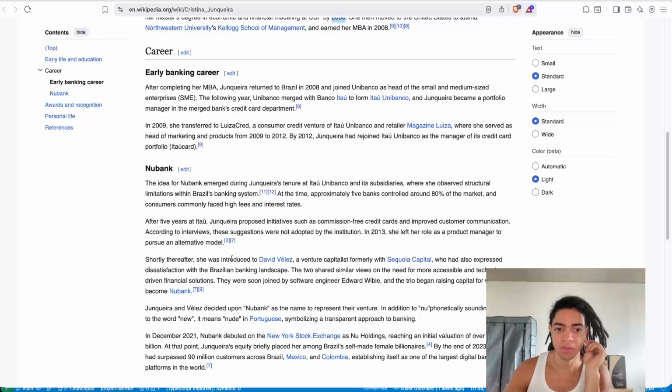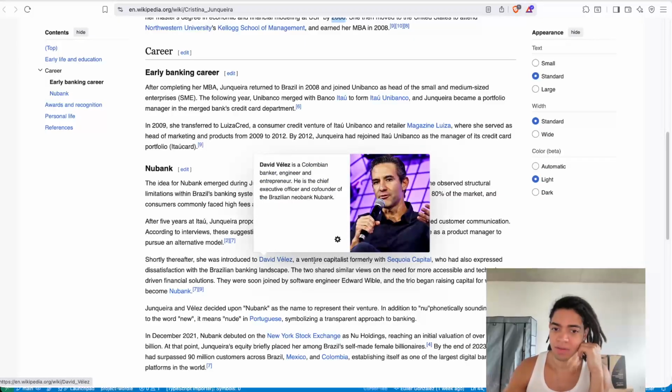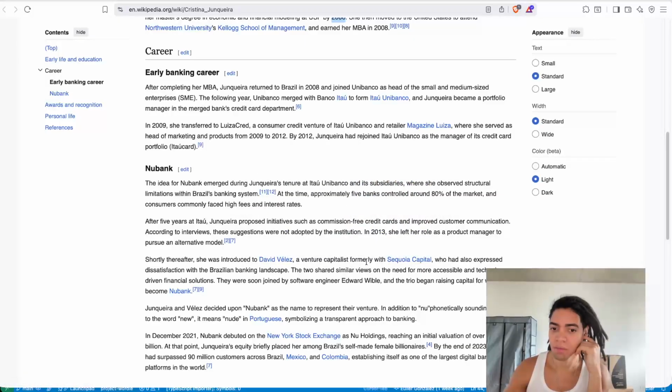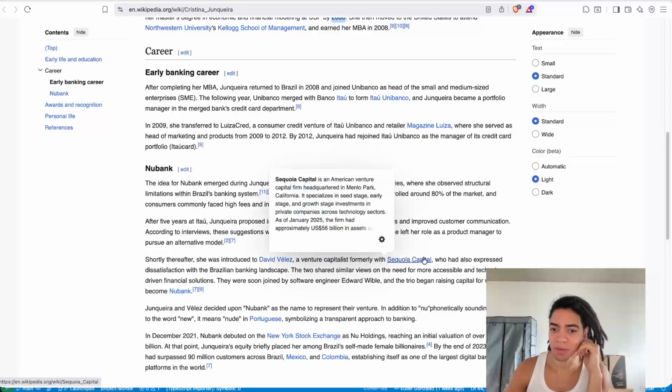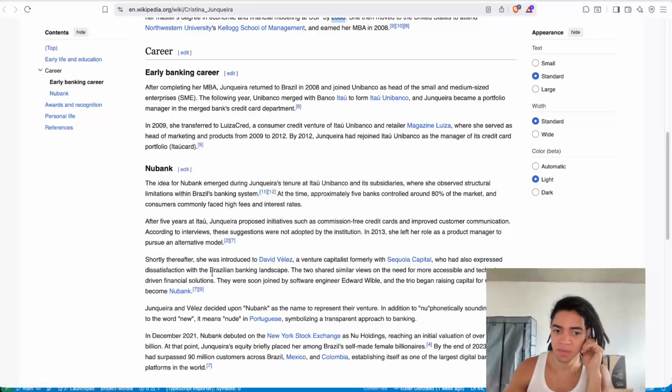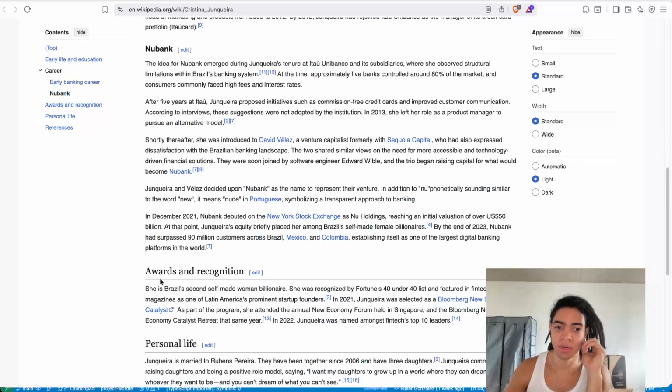Shortly thereafter, she was introduced to David Vélez, a venture capitalist formerly with Sequoia Capital, who had also expressed dissatisfaction with the Brazilian banking landscape. The two shared a similar view on the need for more accessible and technology-driven financial solutions. They were soon joined by software engineer Edward Wible, and the trio began raising capital for what would become Nubank.